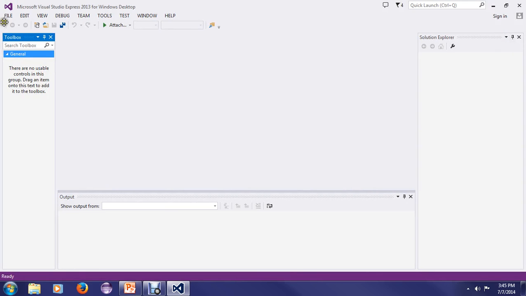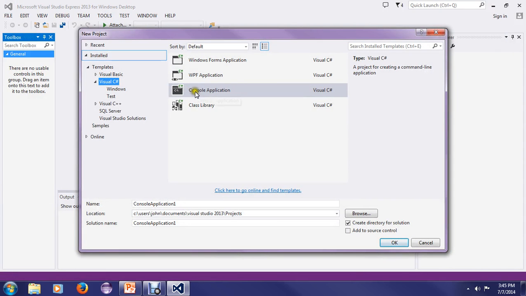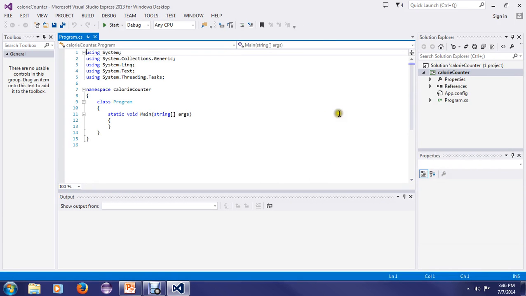And I'm going to create a new project. And I'm going to start with a console application. And I'm going to name this console application Calorie Counter. I'm going to say OK here to create this application. And you'll see that Visual Studio has created an application. It's a console application.